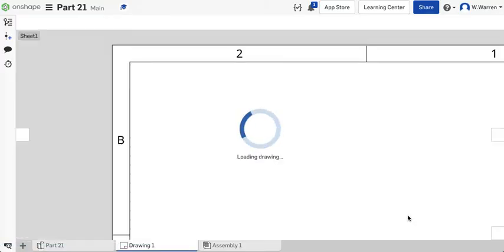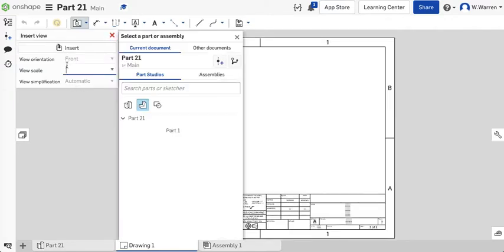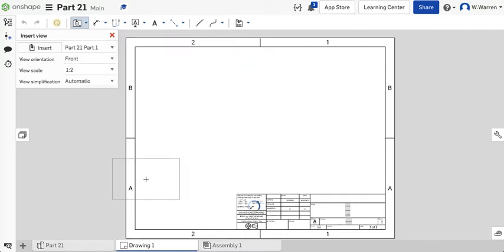And it's going to say, select a part or assembly. Okay, well, there's only one part here. We only have one drawing here, part 21. So there's only one part to choose from. So I choose it. You'll see a little light box, and as I move, it's going to put in my front view. See, so view orientation front, and it's going to put in my front view.